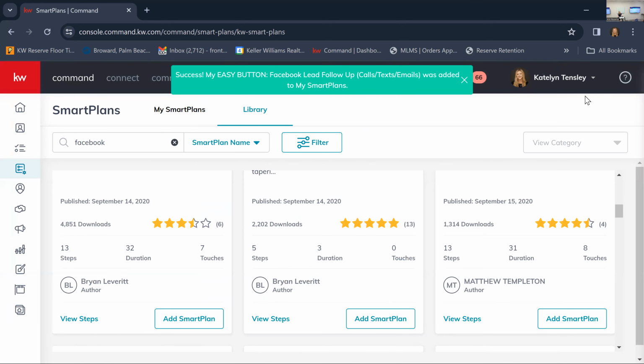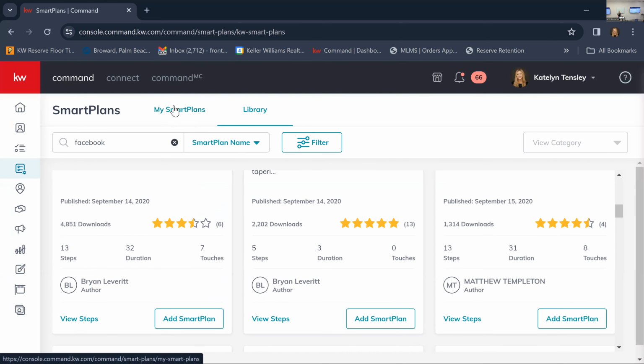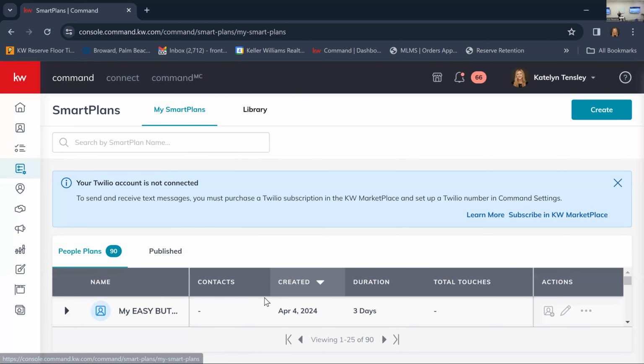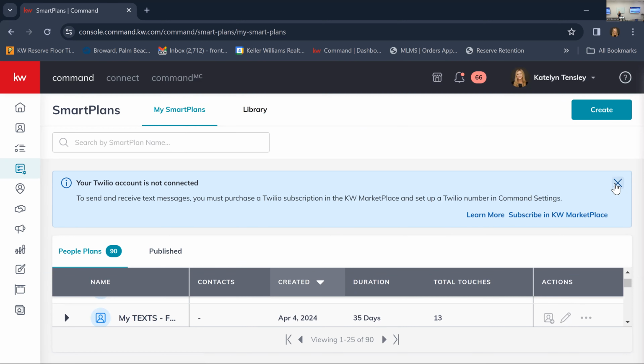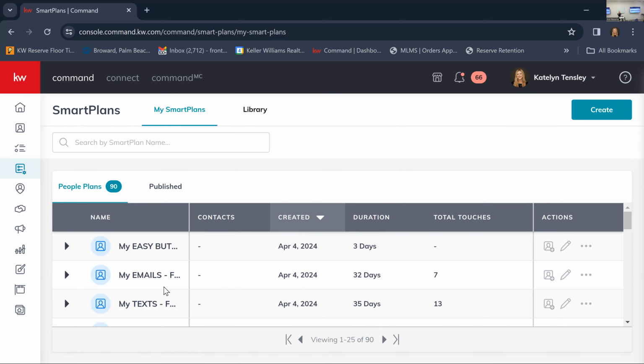Everyone got that? Perfect. All right, so we're going to switch from library back to my smart plans. Right, Twilio up there. If you have Twilio, it will utilize it and send out texts for you.